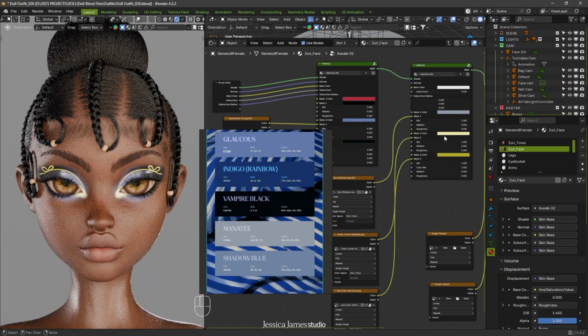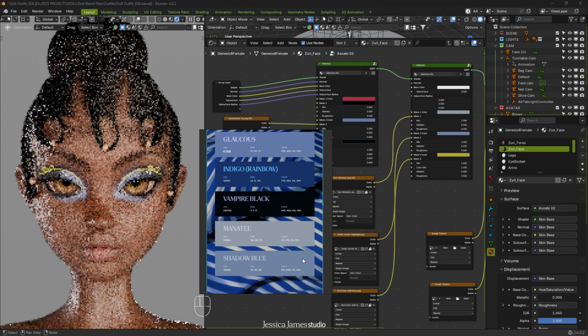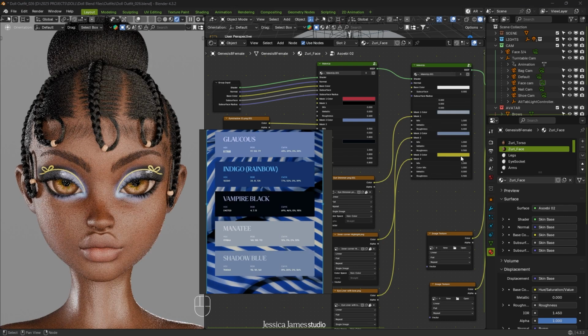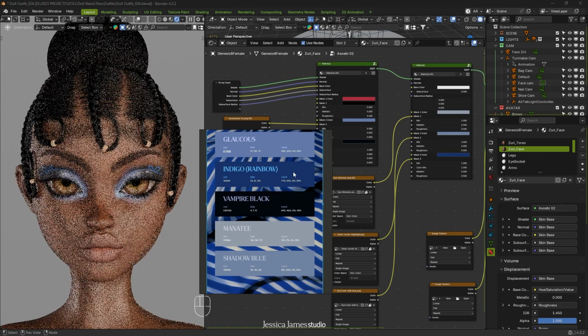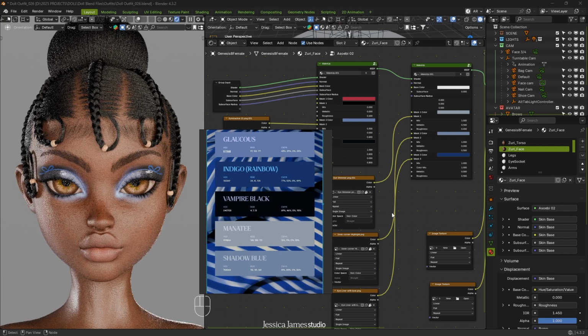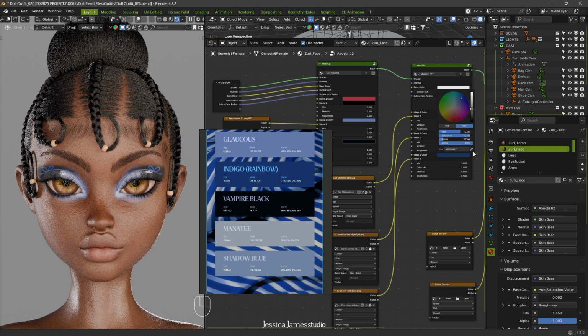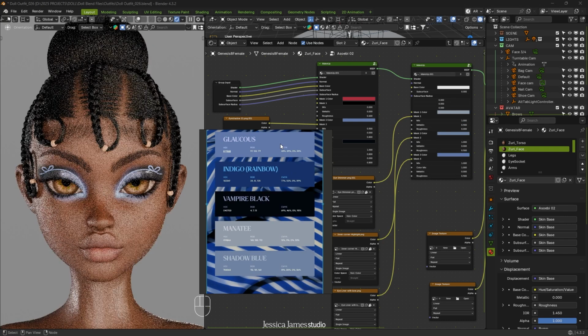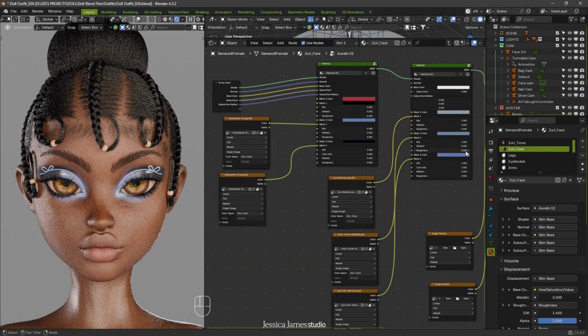And the next one is the inner corner highlights. We're going to use maybe this blue. Doesn't look bad. And the last color is the bow. Let's use this blue. I don't like that. Let's change the blue to something like this. I think this looks good.